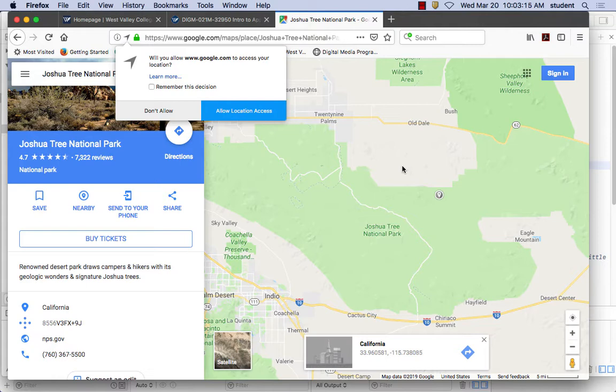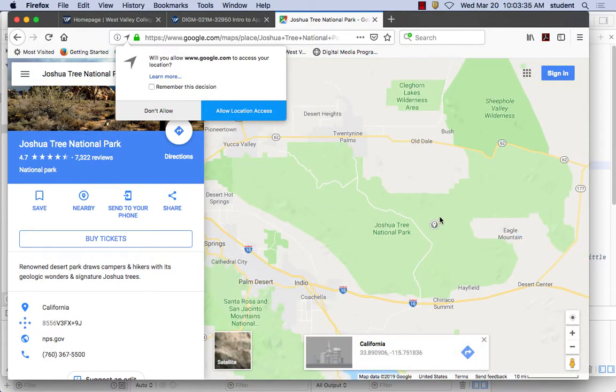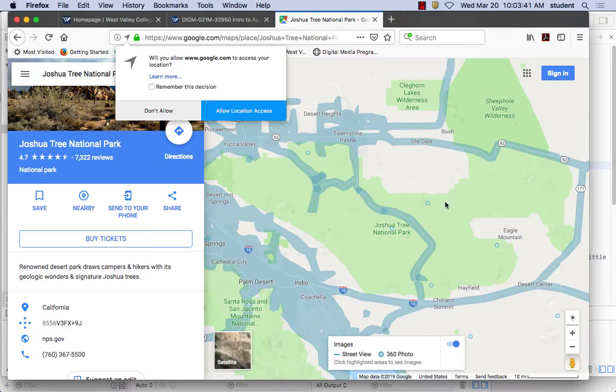3.96.05.81. And then -115.7.380.85. Okay. How did you get that? How did you get the coordinates to show up? I clicked on this guy right here, the street view, and then I clicked on the screen.